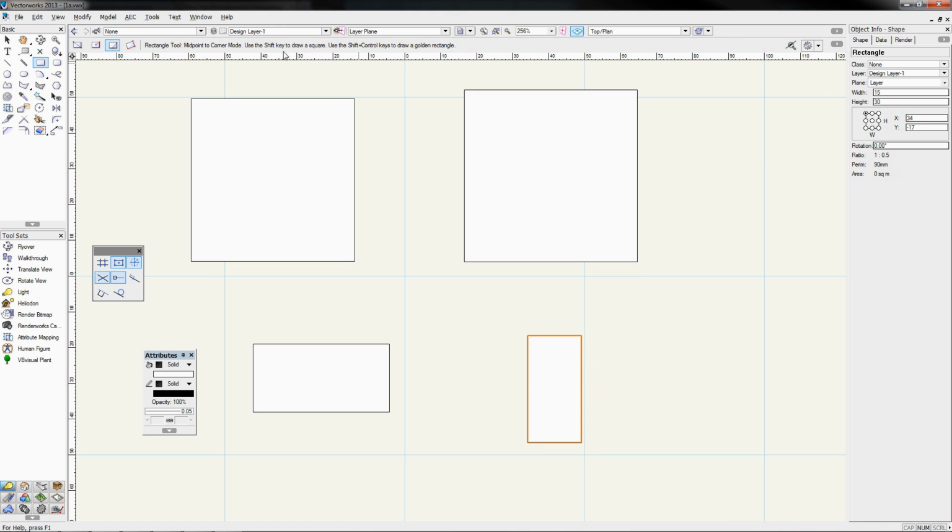Notice up here there's also a cool couple of other things here. You can hold your Shift key down to draw a square, or you can hold the Shift and Control key down to draw a golden rectangle.